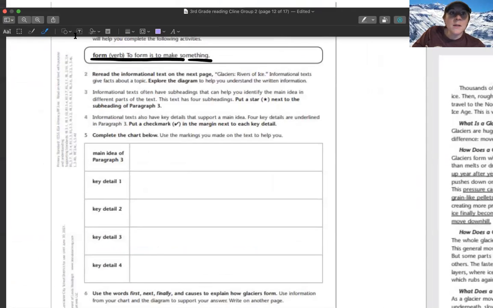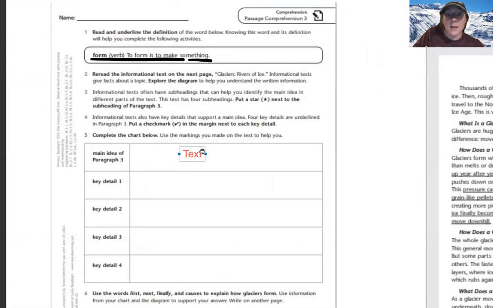I have a feeling I'm going to need some text boxes, so I'm going to go ahead and get those ready. Section 3 says, informational text often has subheadings that can help you identify the main idea in different parts of the text. This text has 4 subheadings. Put a star next to the subheadings of paragraph 3.